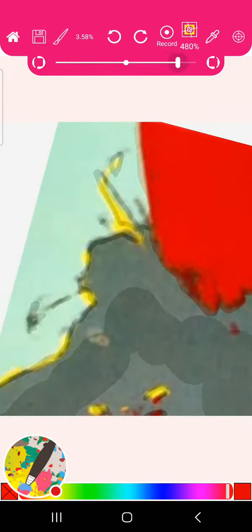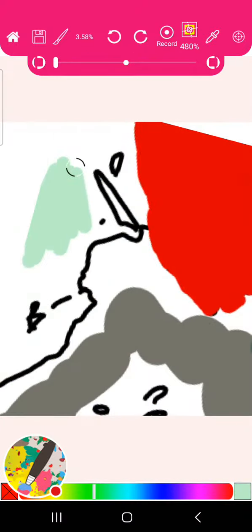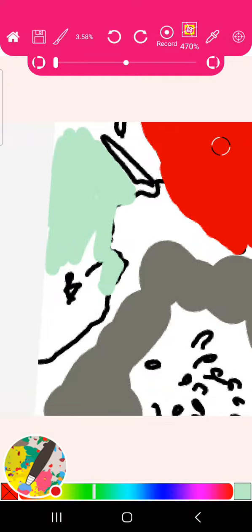Okay, what colors do we have here? So we got a green here. Look at that, it's lovely green. So we're just gonna do that. Stay on our canvas.